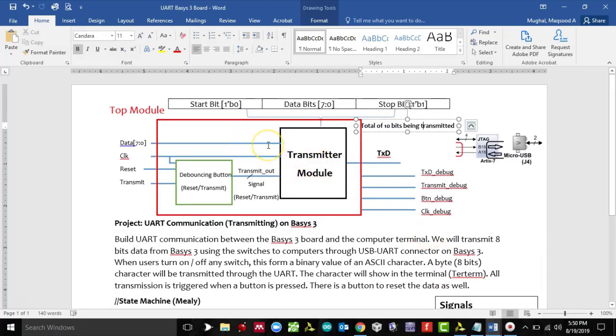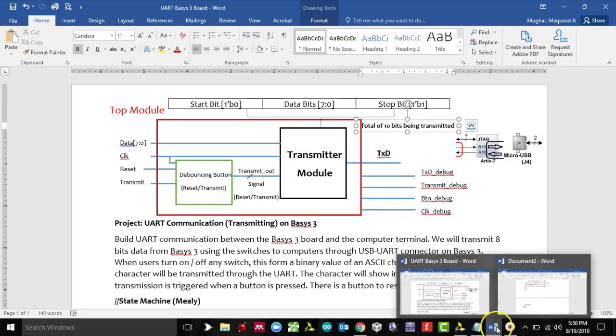We know that we have 4 inputs: data, clock, reset, and transmit, and we have 1 output. So let's get rolling here.